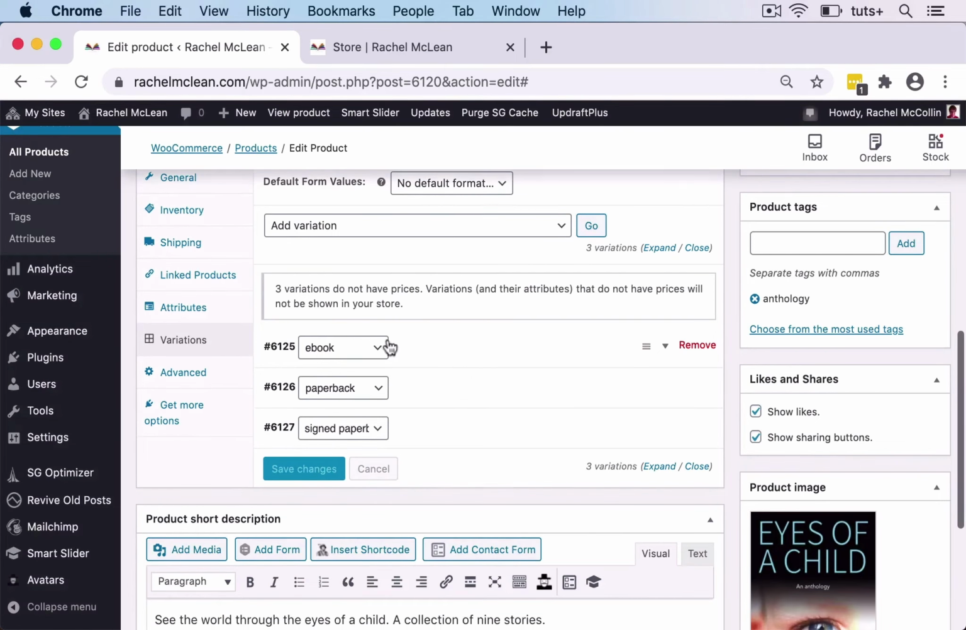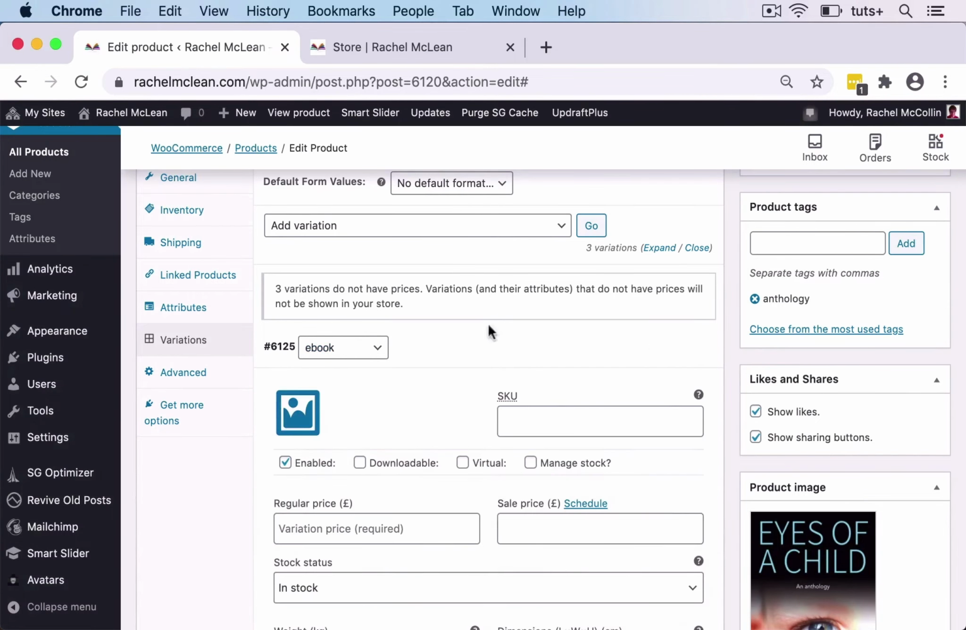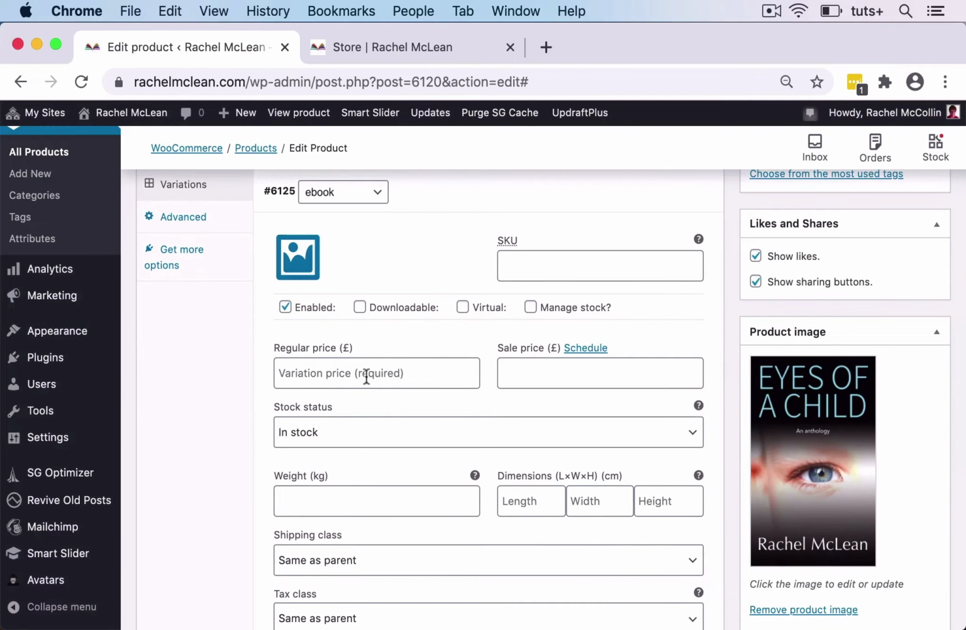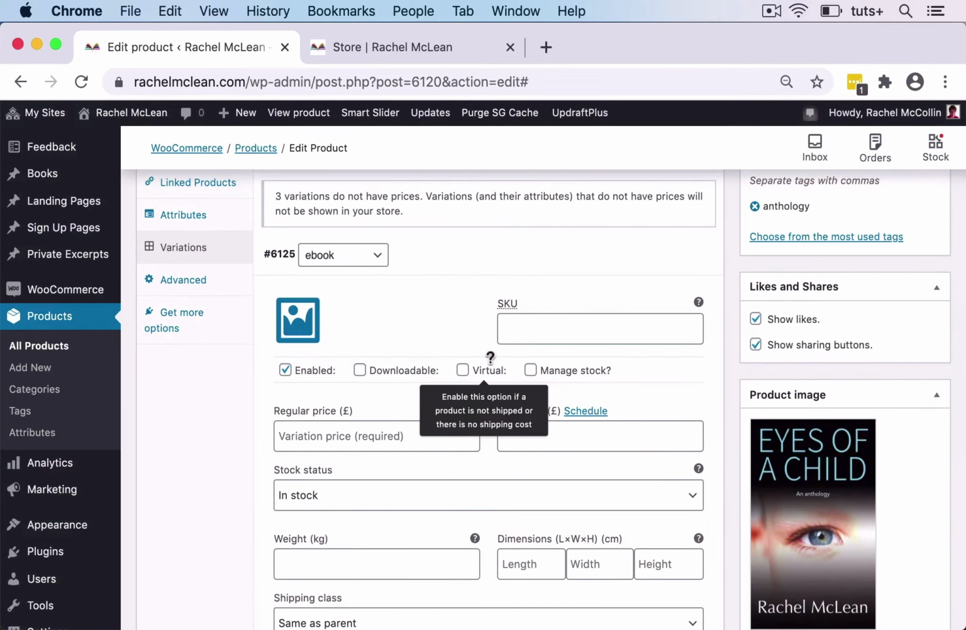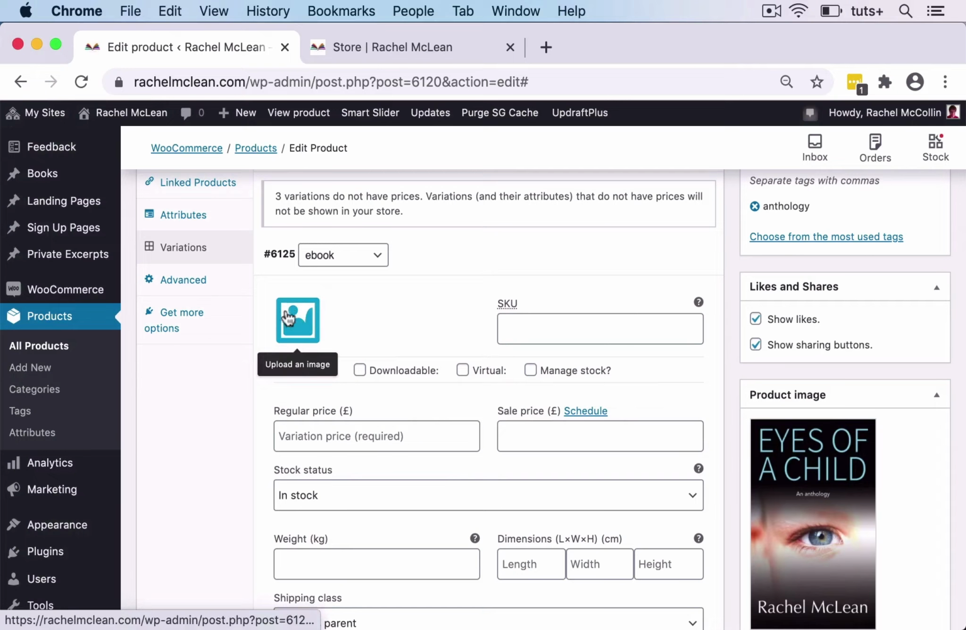So I can now edit each of these. I can create a price, I can select whether it's downloadable or virtual, and I can manage stock for each of those. So they effectively become individual products. And I can also upload separate images for them if I want to.